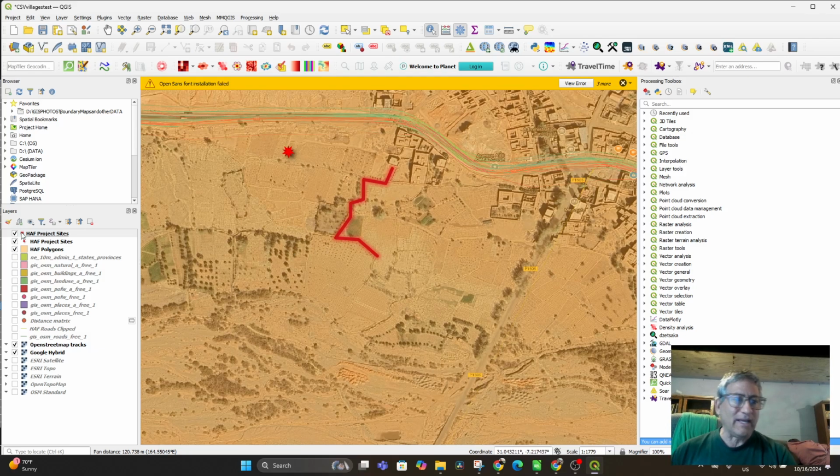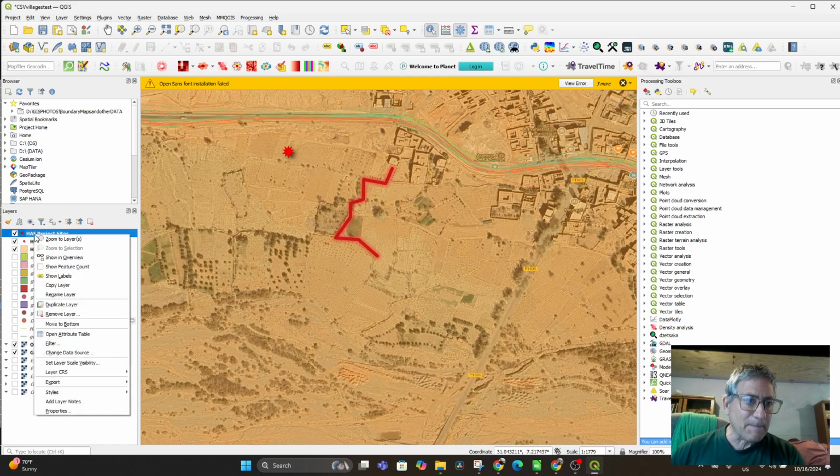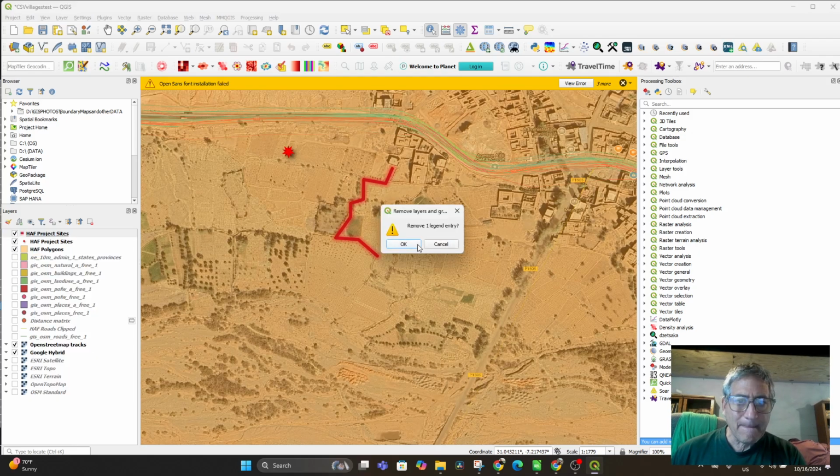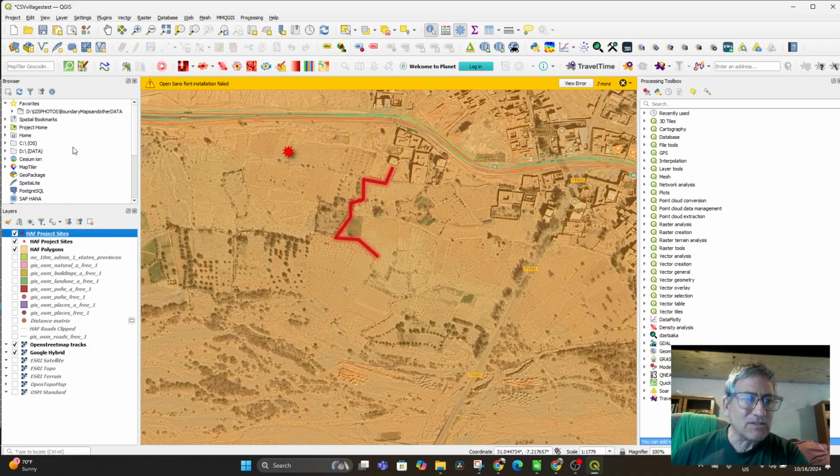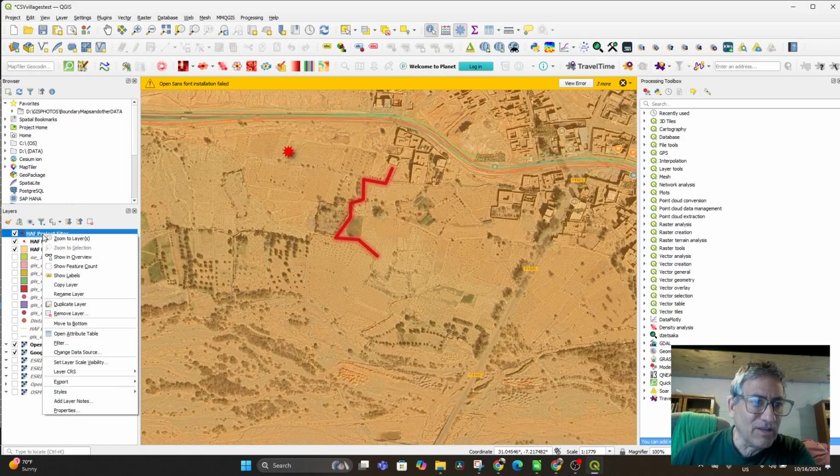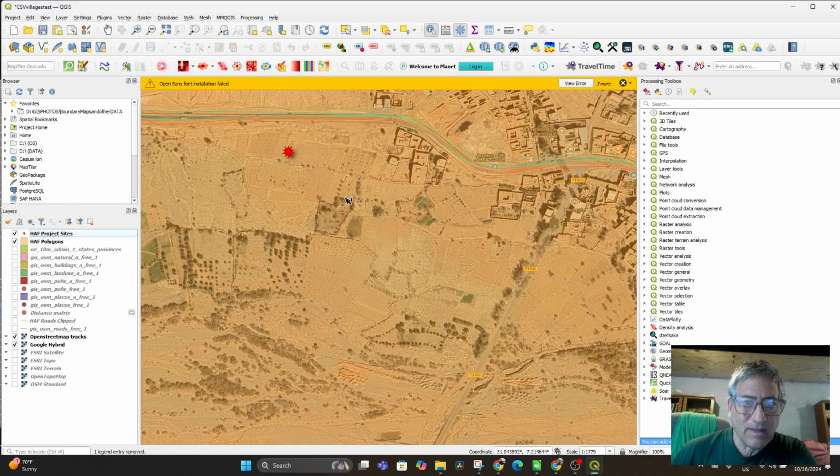So I guess we'll just try it again. So let's remove that layer. Or can we edit? Let's see if we can edit. Probably not, because we brought it in from a table. Yeah, so we can't edit this. You'd have to change it to a shape file to be able to edit it. So I'm going to remove it. And I'm going to try it again.